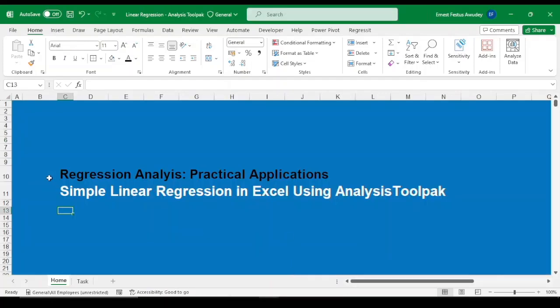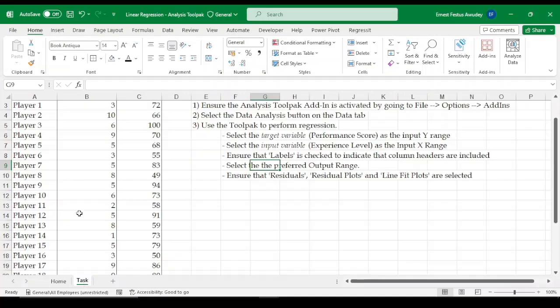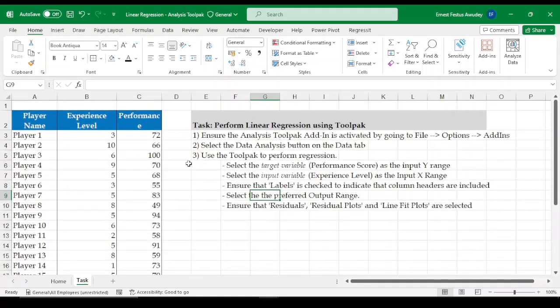The first one we want to look at is the Analysis ToolPak. So how do we run regression with the Analysis ToolPak? Remember, the focus of this video is to run a simple linear regression and then a multiple linear regression. In any case, we are looking at just linear regressions. So let's go to the task at hand.